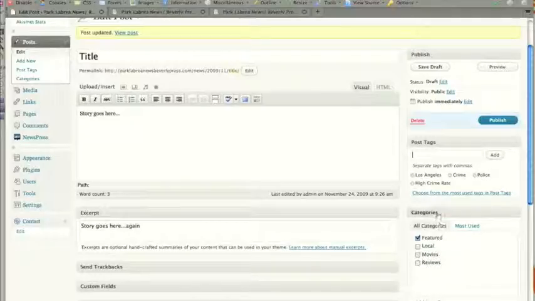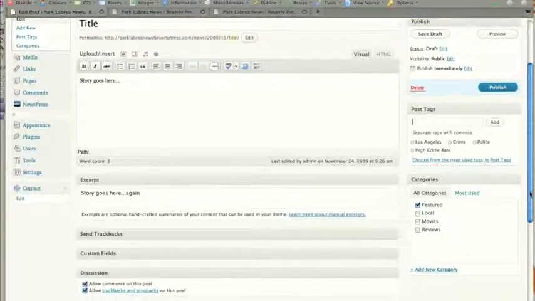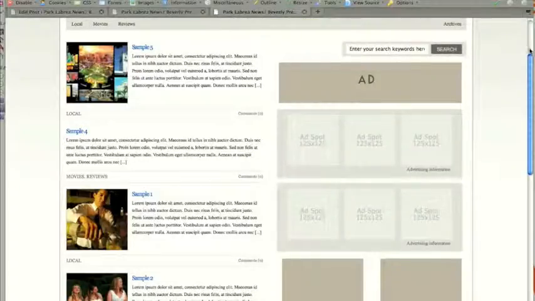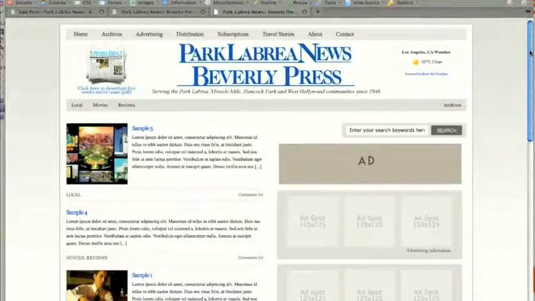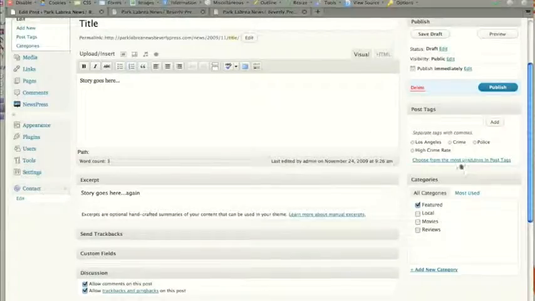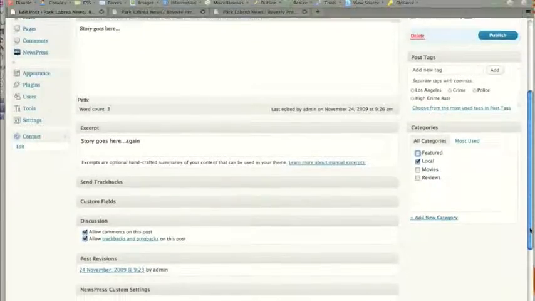So below that we have the categories. Now we'll show you in the next video how to add more categories. But for this video, right now we have featured, local, movies and reviews. And like I've said before in the previous video, if you click over to your main site, your categories are listed right here. So they're the second bar of navigation. So we'll pick local. You can pick multiple as well. We'll click local just for this one, as it's a local story.